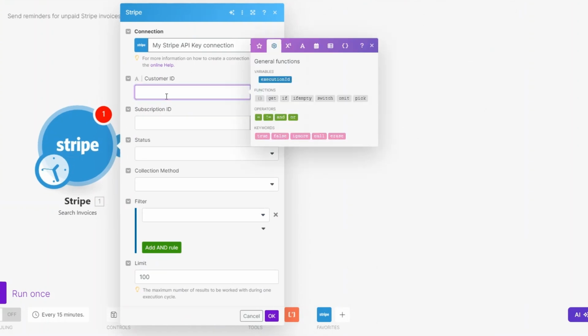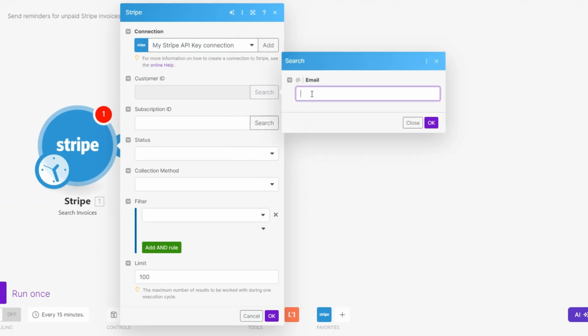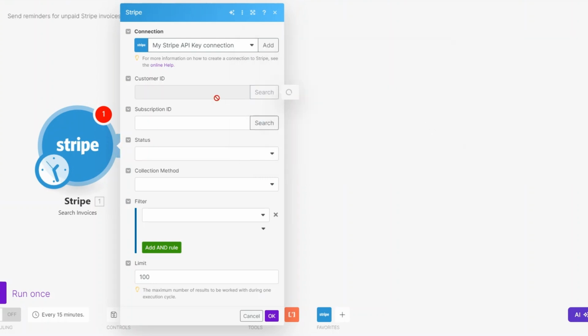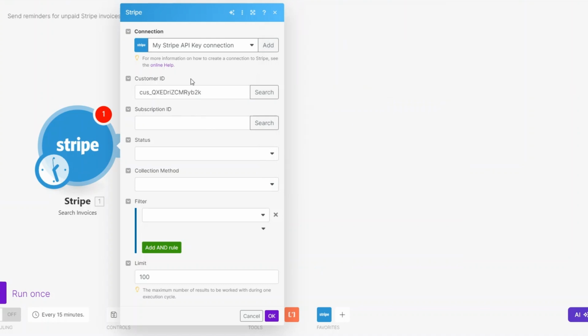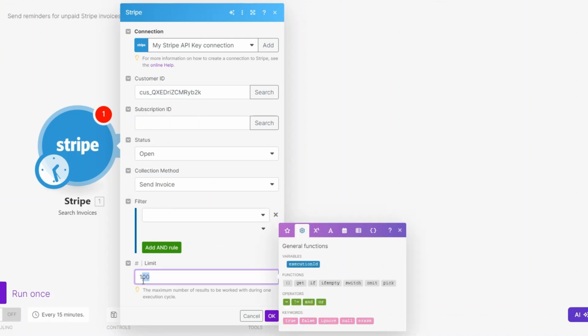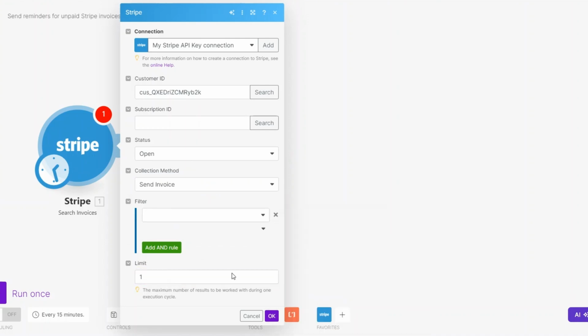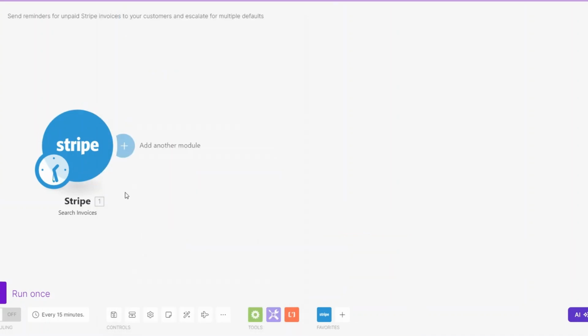Here, I'll add a customer ID. I'll choose to search by email, and then add my email, and then choose my customer ID by picking my email. The status is going to be open, since we have already sent the invoice to the prospect, but they haven't paid yet. The collection method is send an invoice. And then here we can set a limit to 1 instead of 100, and then click on OK.